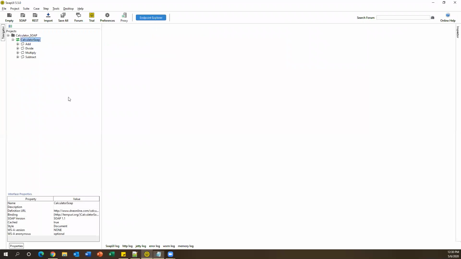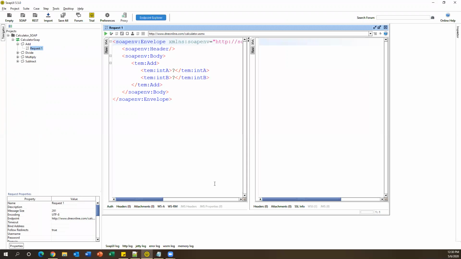If I expand this one and click on request one, it will open this window like this. This particular thing will represent the request. And here in the second window, we will get the response. Request and response both will be in the XML format only in SOAP services. So basically this is the add request.